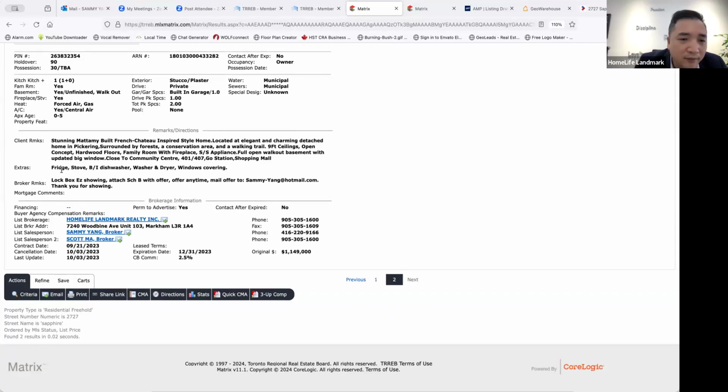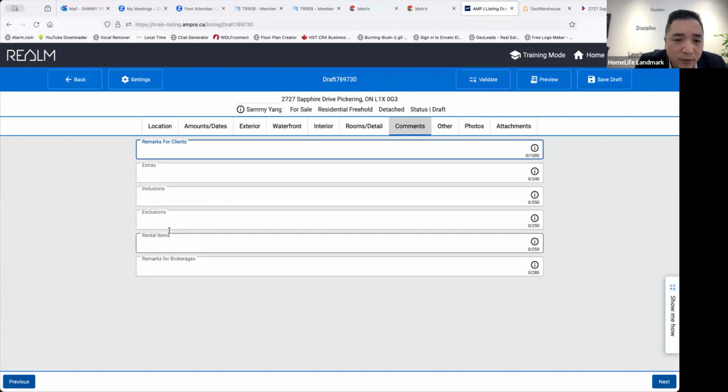And next one for the extra or inclusion is, sorry, not the furnace, is the appliance will be included in. Usually fridge, stove, built-in dishwasher, washer, dryer, window covering will be stay there. And sometimes the seller, they have a chandelier from dining room. Maybe it's when they get married, someone gave the gift. So that's why the chandelier, they will take away. So you can write down something is exclusion. You need to write down.